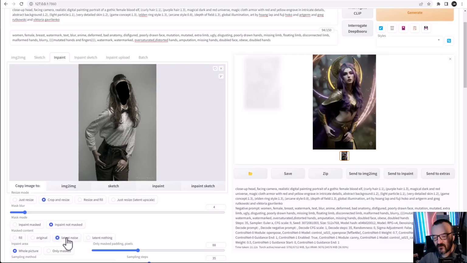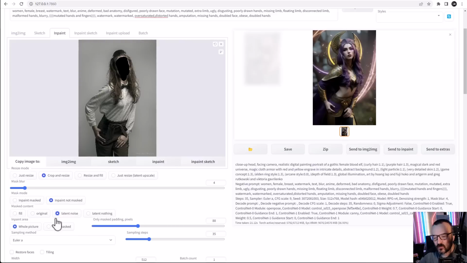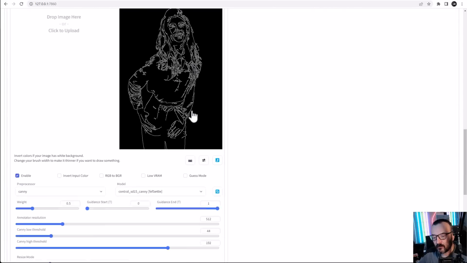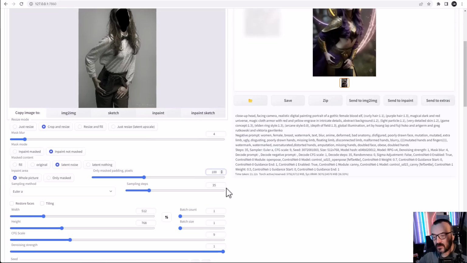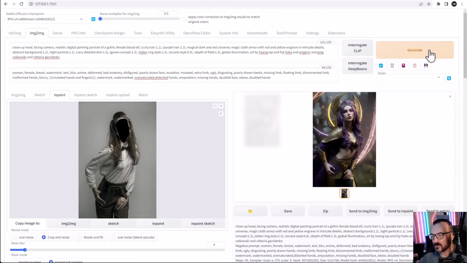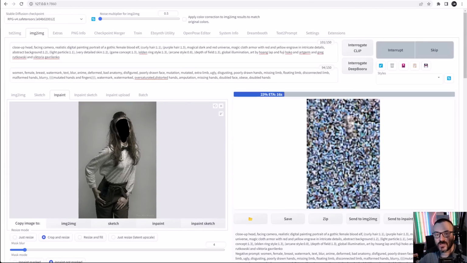And you can try fill or latent noise, either one. And pixel padding, I will say 100 pixels. Sometimes going a little bit too low. Again, this is experimental, depending on the size of the image you created and other stuff. But everything else, you notice right here, it will stay the same. So when we're done, let's go ahead and click generate.